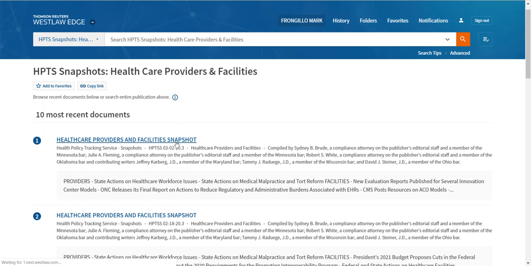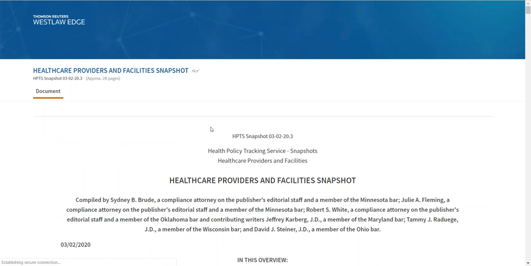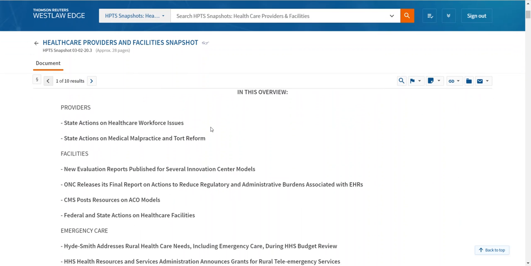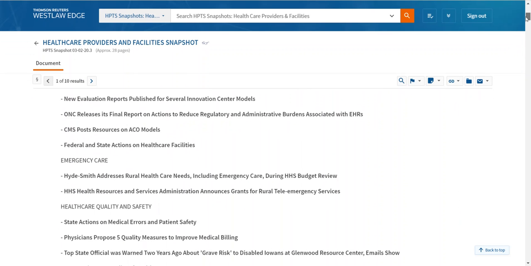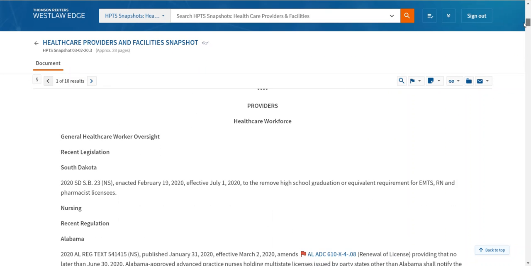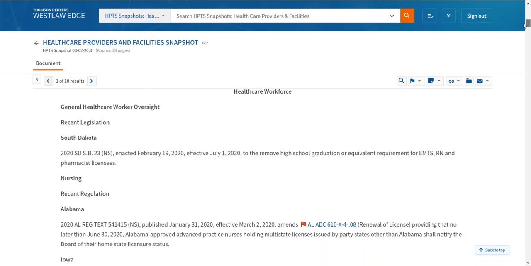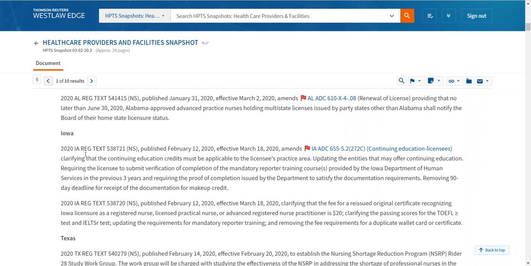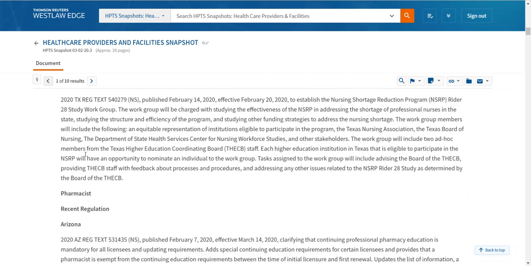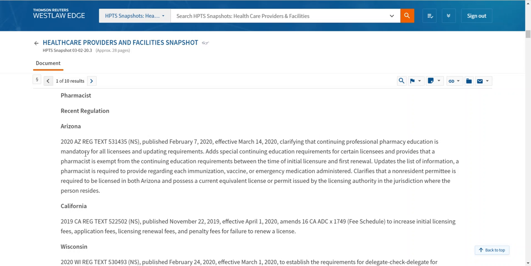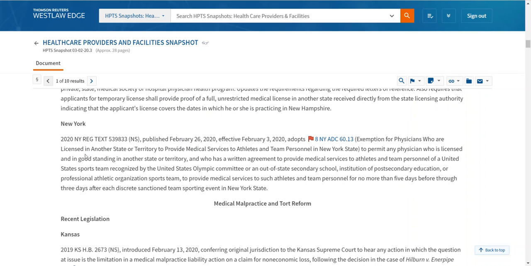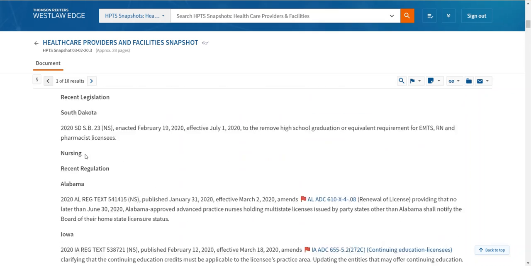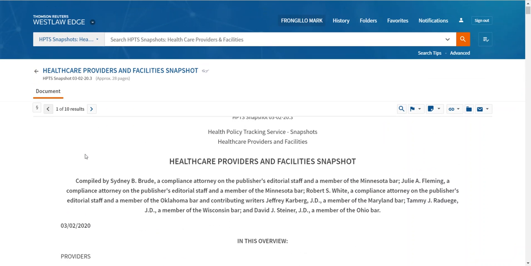I just drilled into healthcare providers and facilities. And when we open this particular document up, it's going to give you an overview of anything that's going on in assisted living facilities and nursing homes over the past 2 weeks across the 50 states. So any recent legislation, you'll see healthcare worker oversight, a bill that was introduced in South Dakota, nursing regulations. Alabama and Iowa are proposing to amend a couple of statutes. Any recent regulations that have come out dealing with pharmacies. So this is something that you would certainly want to use to advise clients, maybe you are representing clients who have assisted living facilities in various states. This is a wonderful resource for you to use for that compliance type work.